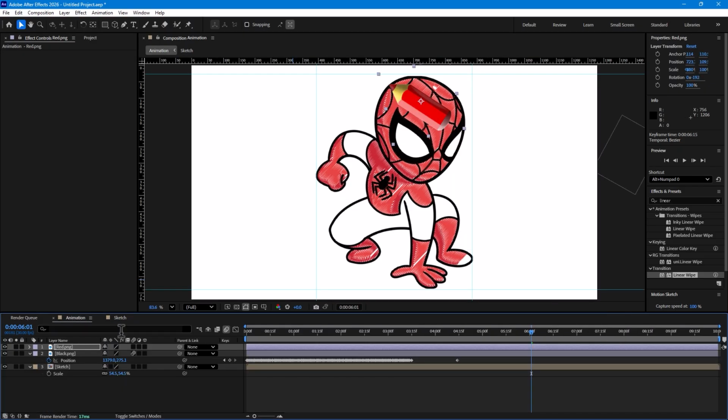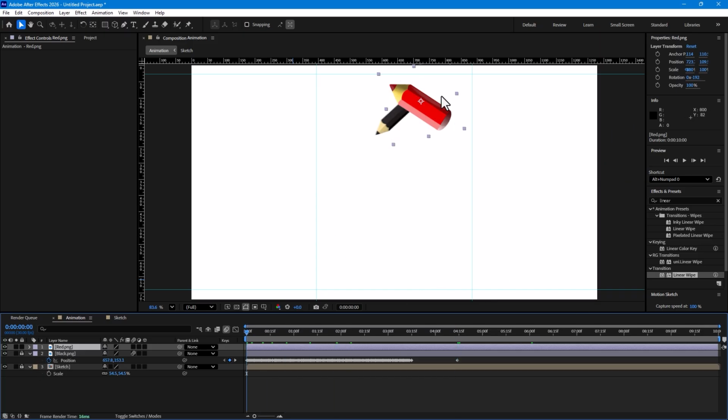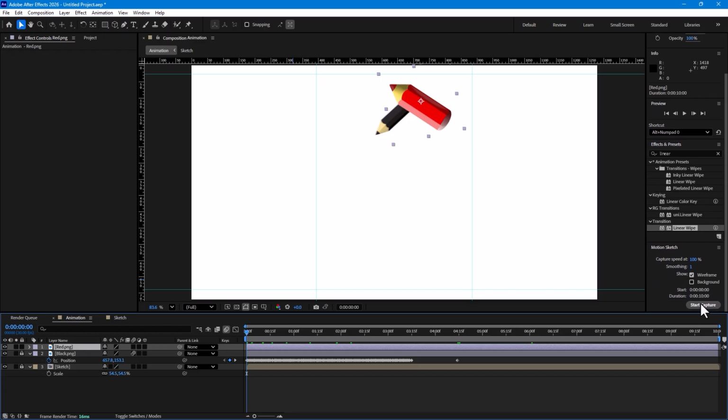Go back to animation and now time to move the pencil. How to move the pencil? Lock your another layer, select the red one and start from here. Select the pencil and go to motion sketch. Click here.